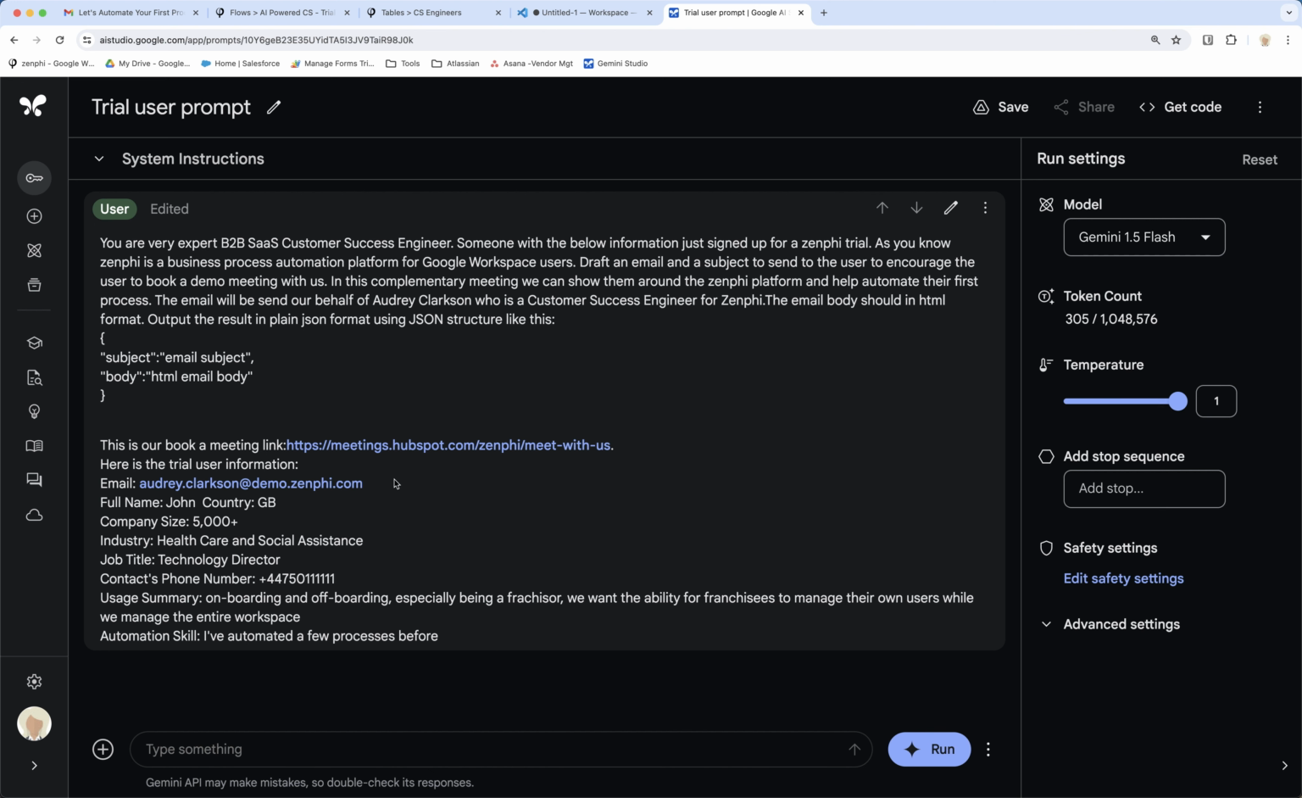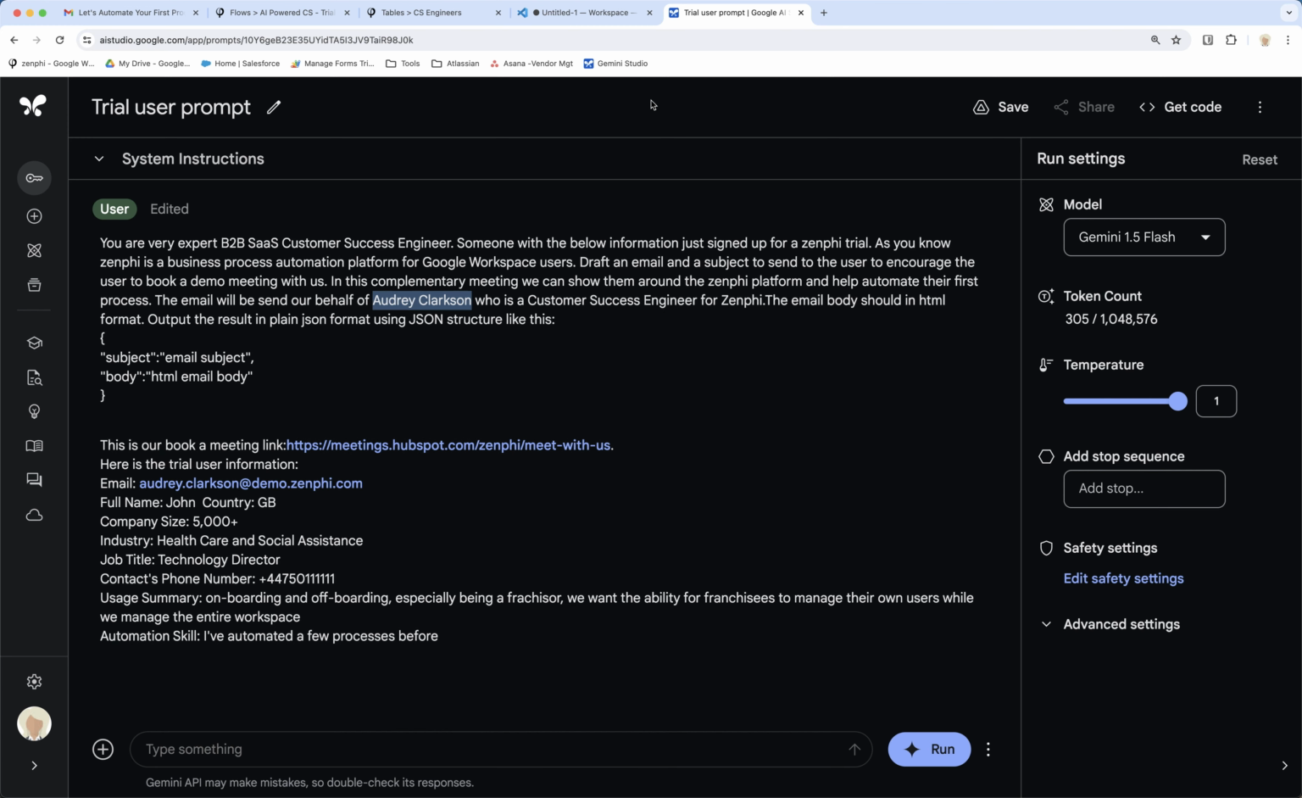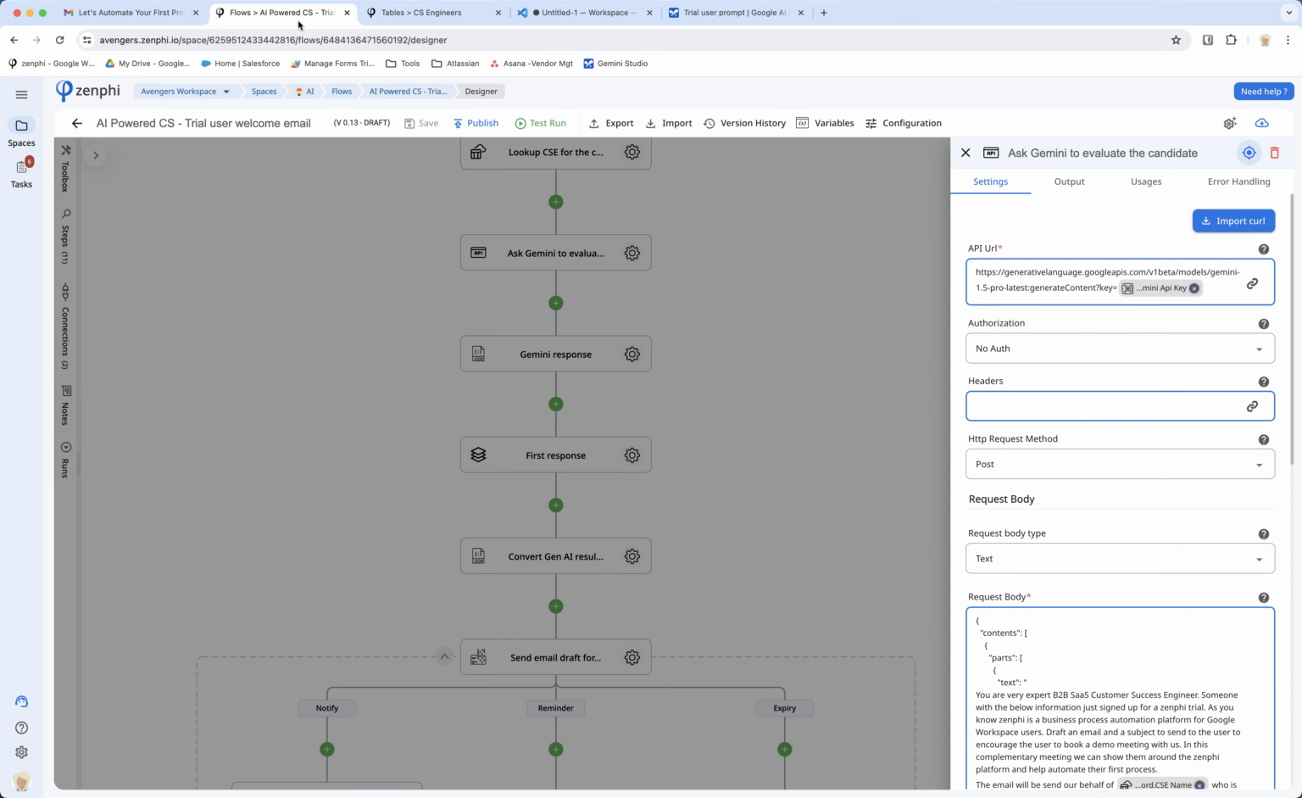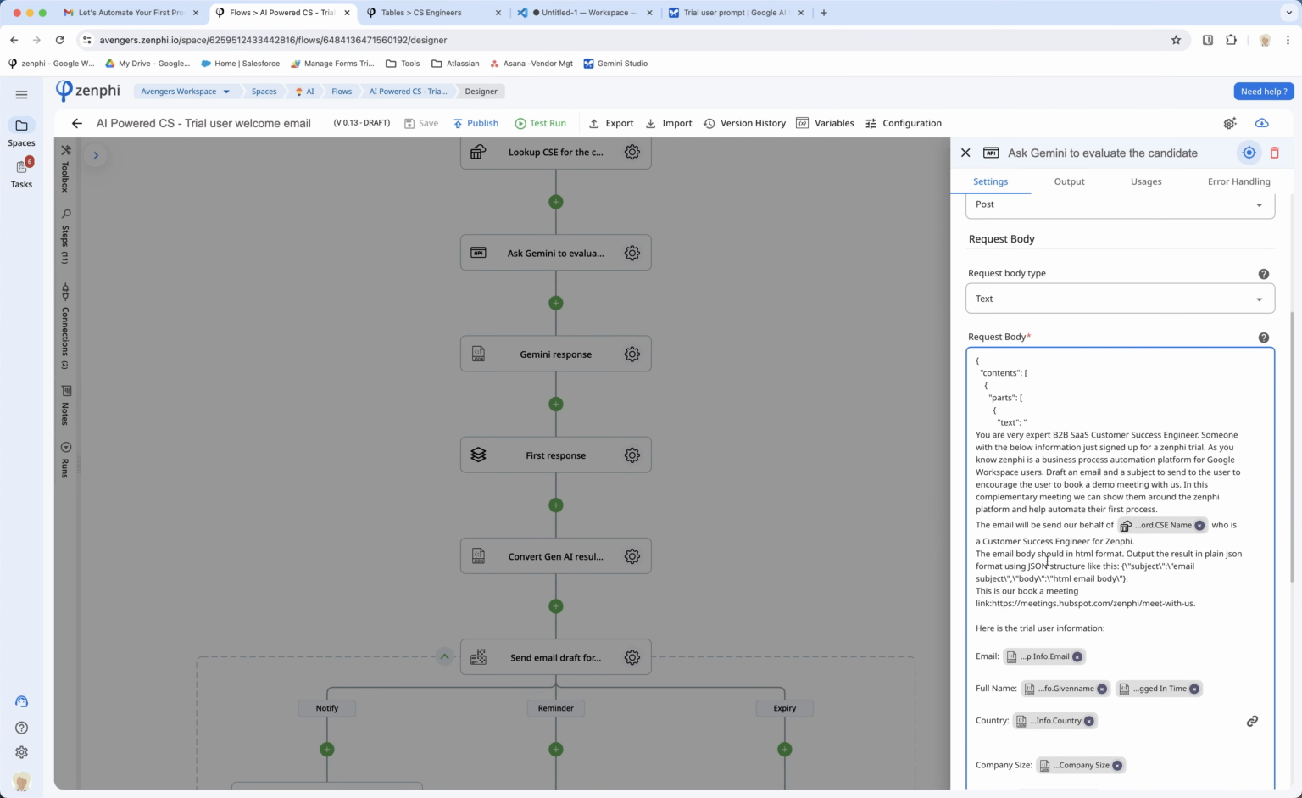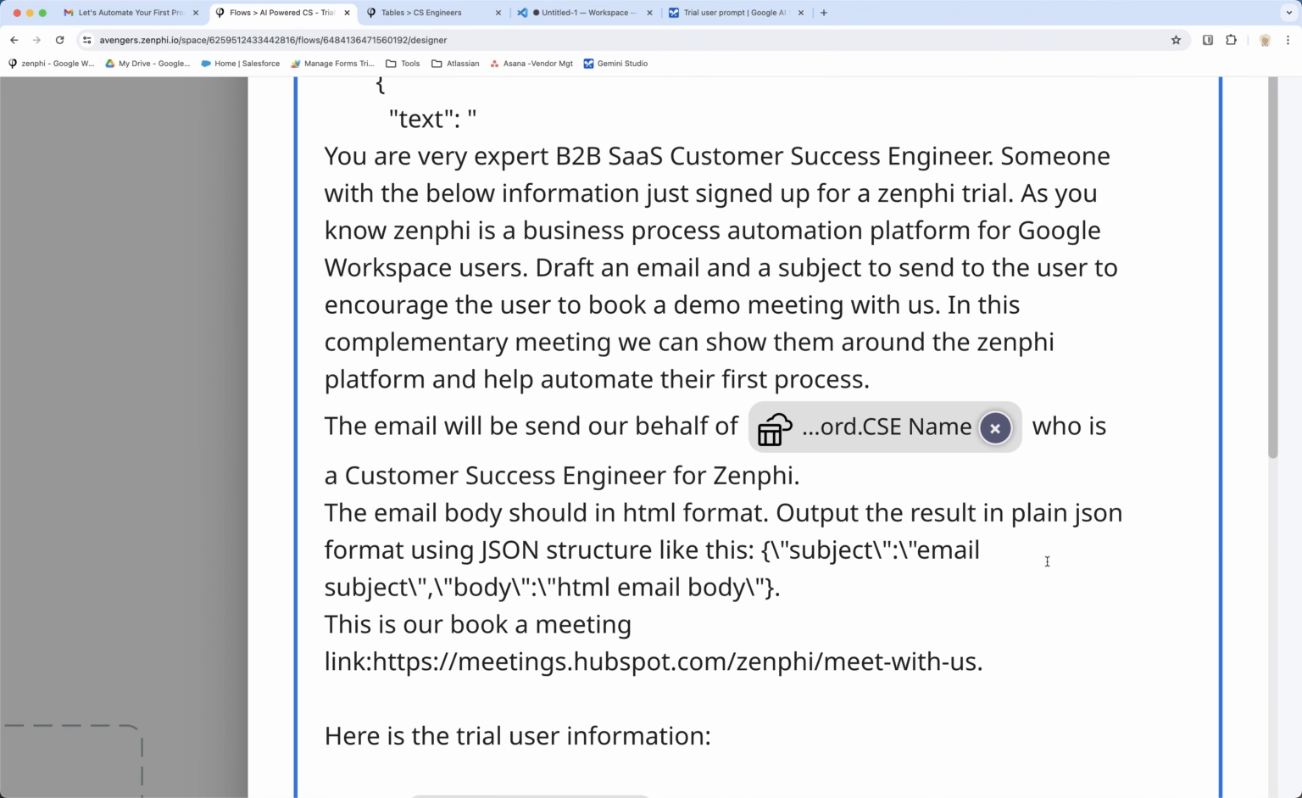So there's a few parameters we're passing. Of course, all these contact information are dynamic. I specify, give me the output in this format. I just need the subject and the body. And this is the purpose of the email. You're sending it on behalf of this person, who's a customer success engineer at Zenphi, and the body should be HTML formatted.